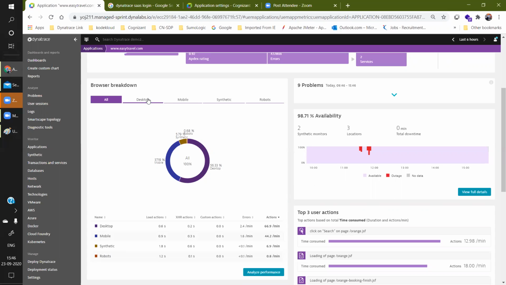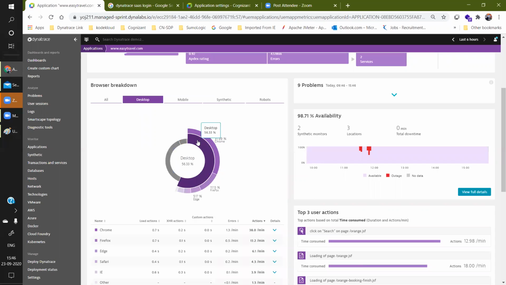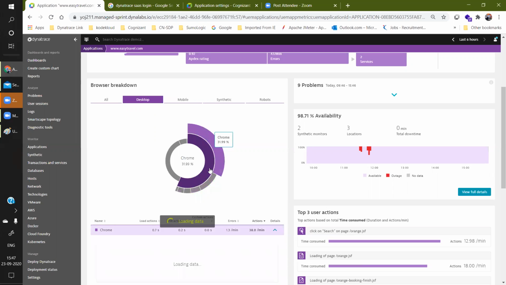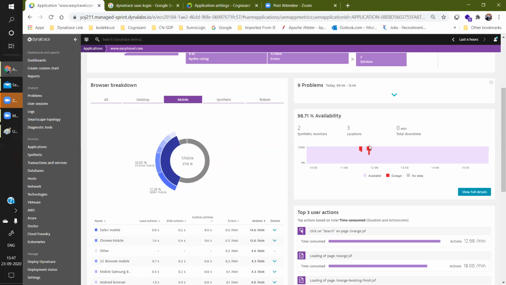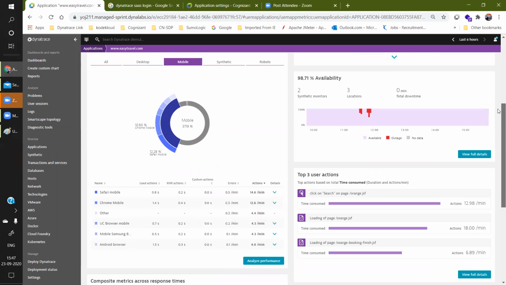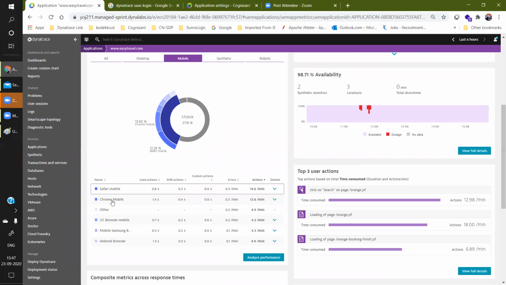If I click on desktop, we have Chrome browser, Firefox, Microsoft Edge, and you can see how many people are using each. This information will be gathered. Then mobile apps: in mobile we have a lot of browsers. For Android we have Safari, Chrome, other browsers, UC Browser, Samsung mobile browser, and Android browsers. That kind of details you will get for mobile browsers.